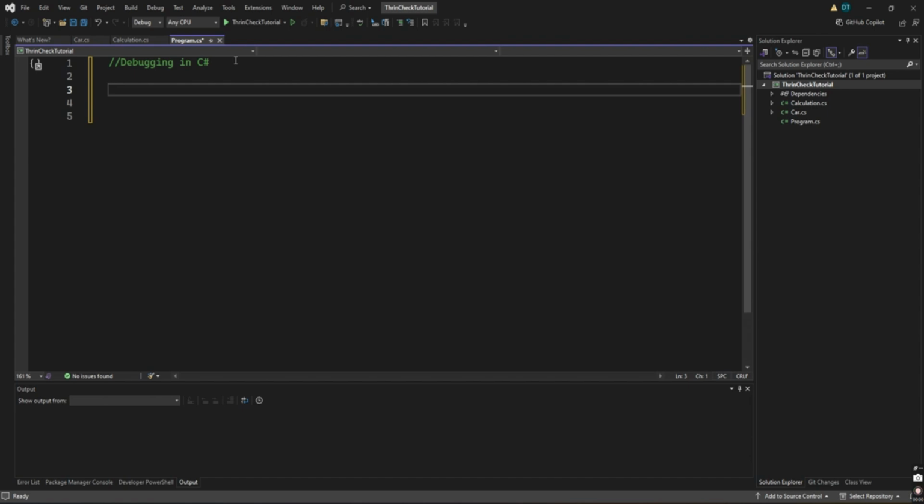We have different ways of debugging in C sharp, but the one I'll be talking about is making use of the key debugging features in Visual Studio. We have a debugging feature here in Visual Studio that allows you to debug your code.